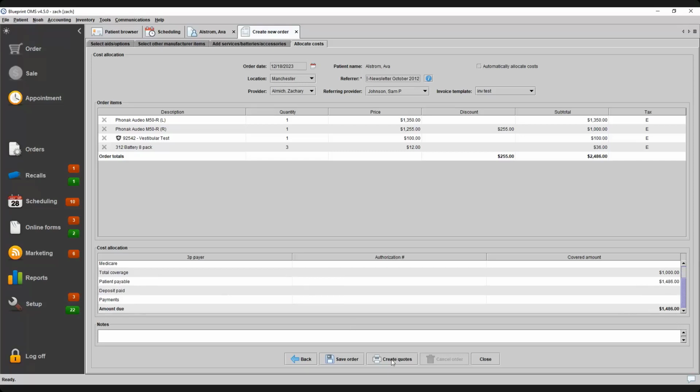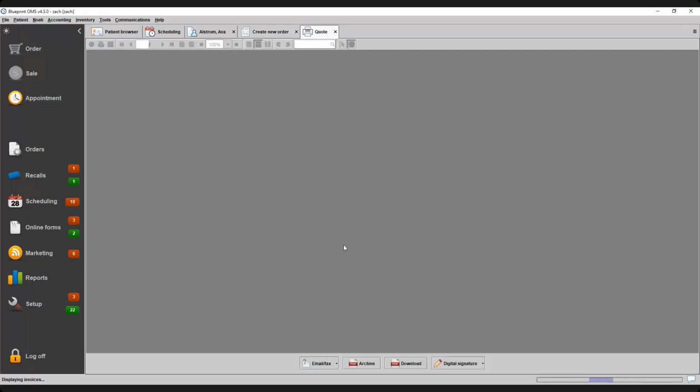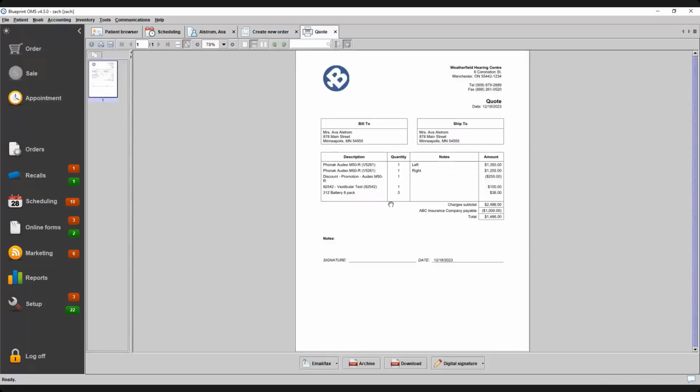At this point, we have the option now to create a quote for the patient. And we can select the quote template we want to use here. And this is going to generate a quote for the patient that we can print off and provide to them here, which will show a breakdown of the items we added on the order, as well as the amounts that we had listed for those items as well. So then from here, we can choose to print that out and provide to the patient, or we can also archive it to save a copy of this on the patient's profile for future reference.